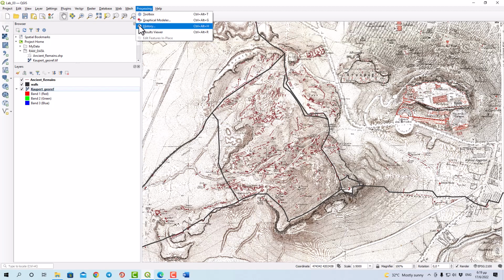Now let's explore the QGIS panels. Panels are special widgets that you can interact with to perform more complex tasks. Let's check if all needed panels are enabled in our QGIS.